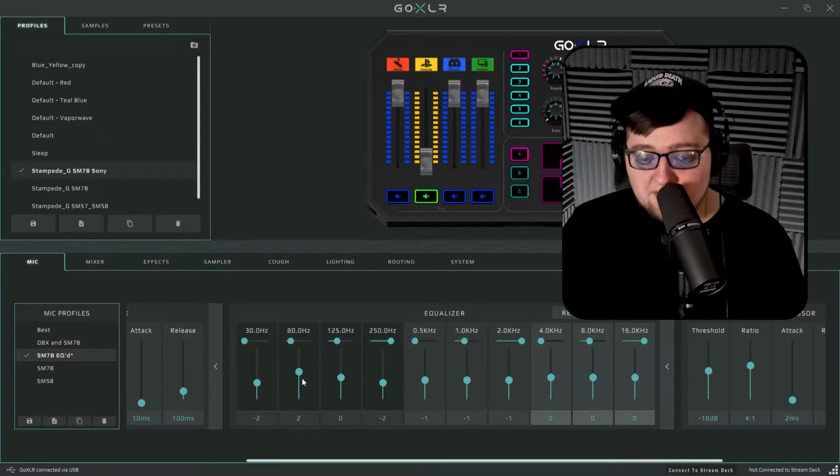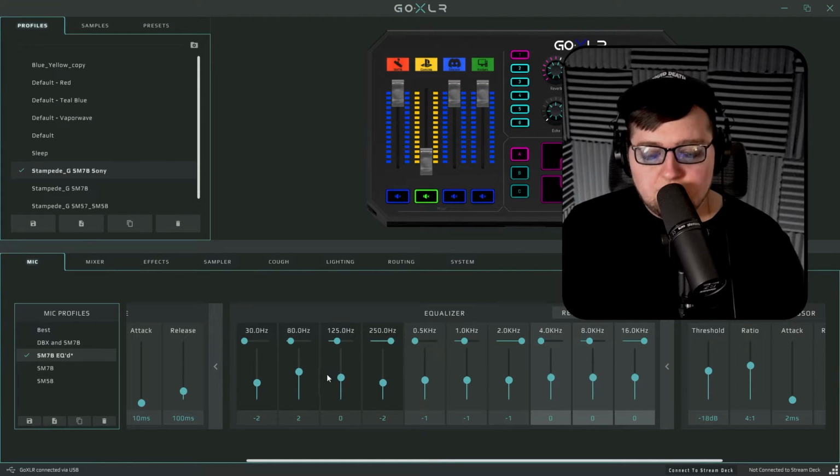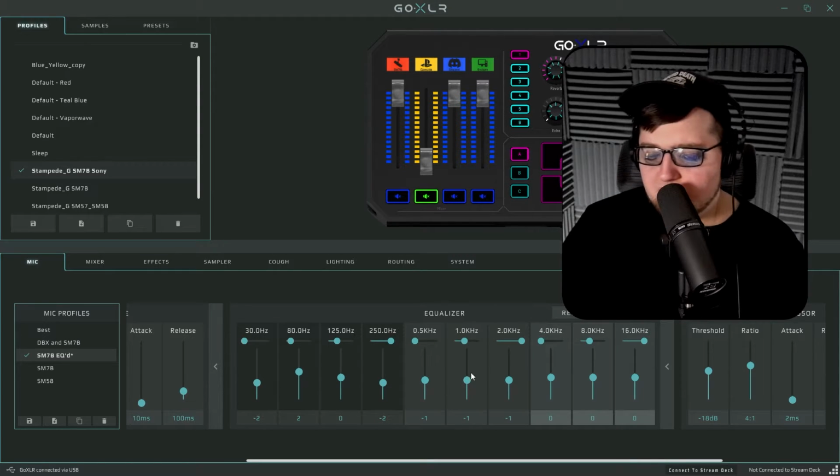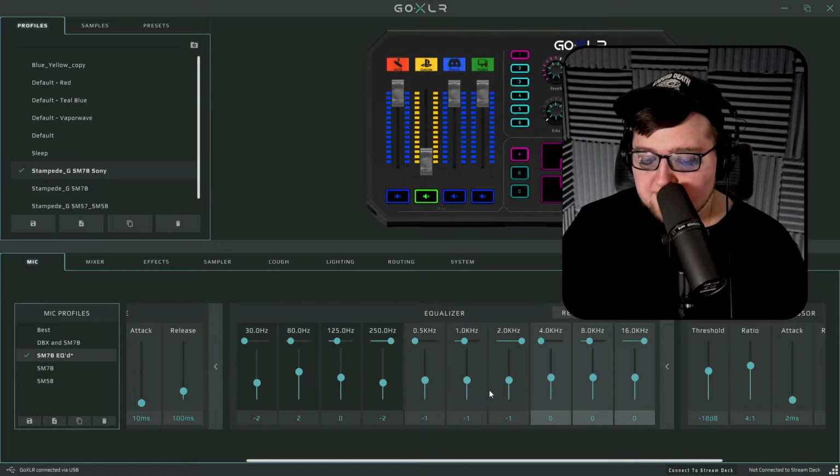to about a 2. So I've boosted 80 hertz 2 decibels, but I've simultaneously cut 250. And what that does is it gives you more bass energy in your voice while also cutting out some of the mud. And with the mid-range here, these middle 3 frequencies, I've just reduced these all by 1 decibel. And that mid-range scoop is there again to just kind of remove some of the mud that you can get on this mic.